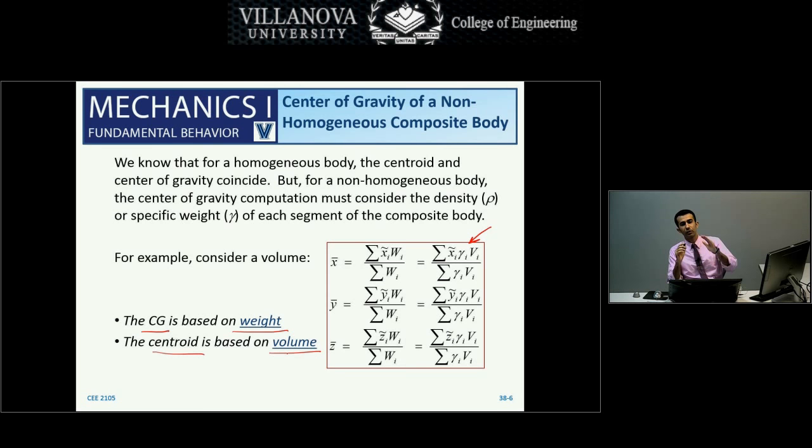If you're dividing a composite body into subsections, and you're planning to find the center of gravity, and you know that this is a non-homogeneous composite body, then you have to do your sectioning by paying attention to the density in each part and see if the section that you have chosen has one density or not. Because if it has more than one density, then you have to do more sectioning.